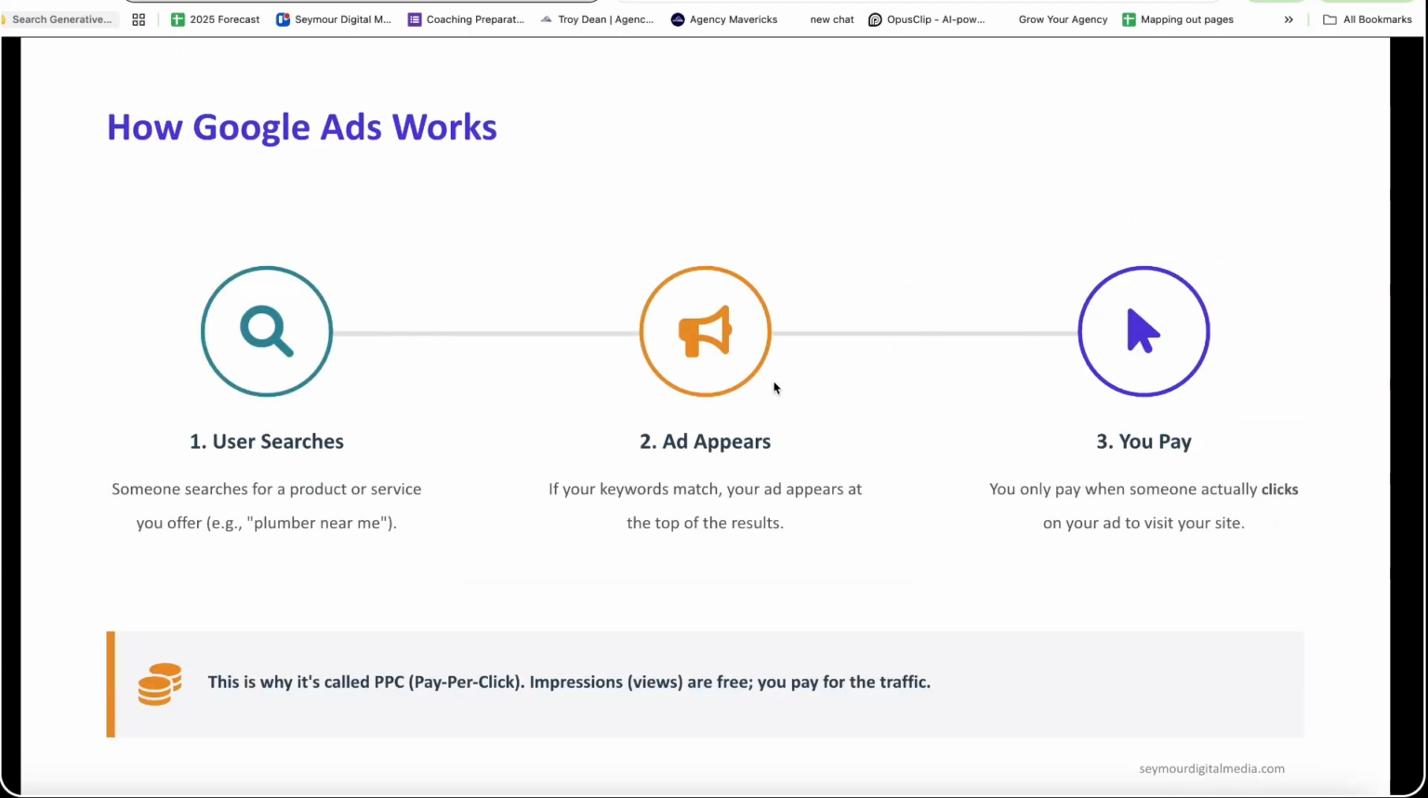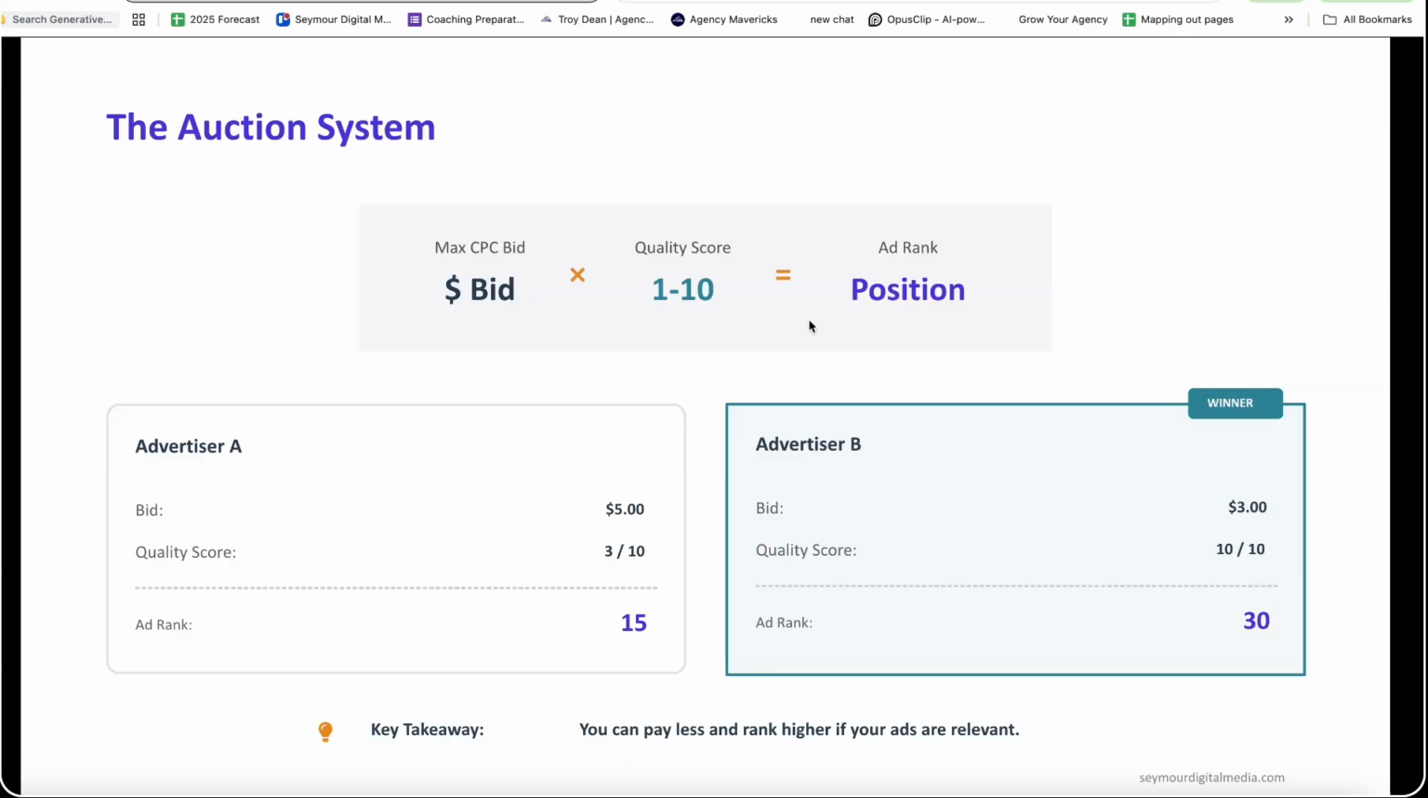Basically, how Google Ads works is a user searches, an ad appears, somebody clicks on the ad, and then you pay. That's why we call it pay per click. Views or impressions are free. You only pay when somebody clicks. Now, it is not whoever pays the most gets to the top. So you'll see here, I tried to give you an example. So you bid, and then it will depend on your quality score and your ad rank, which will be your position.